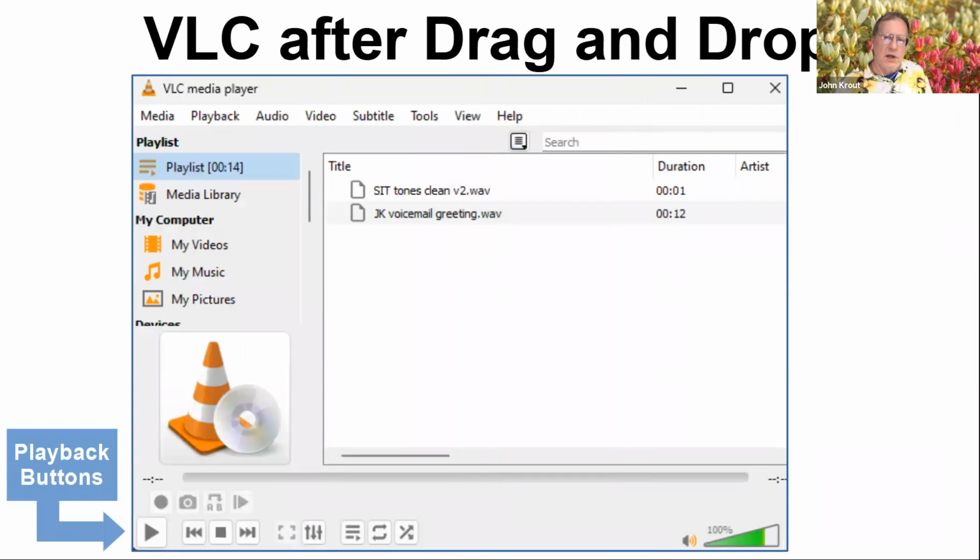Now, the next thing you need to know is how to start the playback. And here I've pointed out 2 buttons at the bottom left corner of the VLC media player window, which are used for playback. There's actually several buttons down there. They have a number of different uses, but we're going to show you 2 that are especially valuable for our purpose of playing a combined voicemail greeting into our phone.